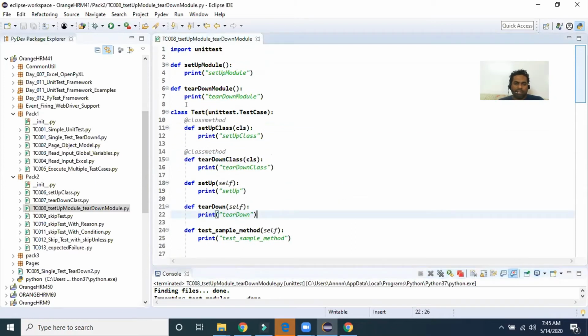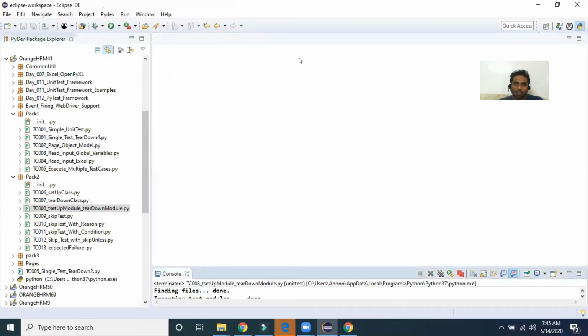Generally this many features are not required whenever you are automating. That's why I have divided these concepts as part 1 and part 2. These are the additional features in the unit test framework part 2. Let's see a few more concepts in the unit test framework. These are very low priority, but we will also learn this concept.